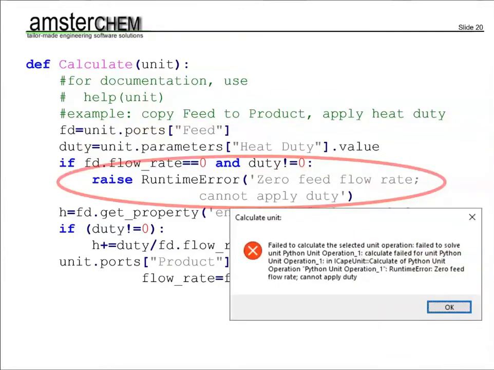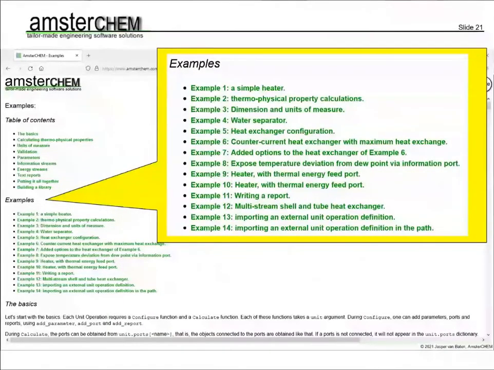And raising errors is actually as simple as raising a Python runtime error. What you see here is the response of COFE. If you right-click a unit and you say calculate unit and the runtime error is generated, this will translate into a CAPE-OPEN error, and the simulation environment will make whatever went on clear to the user as it sees fit. So that was a really simple example, of course. Fortunately, we have created a lot more examples.